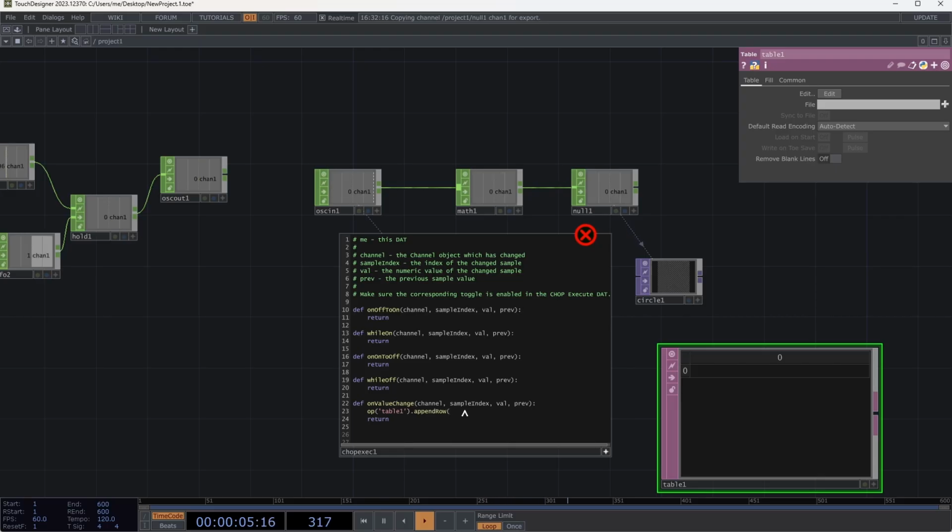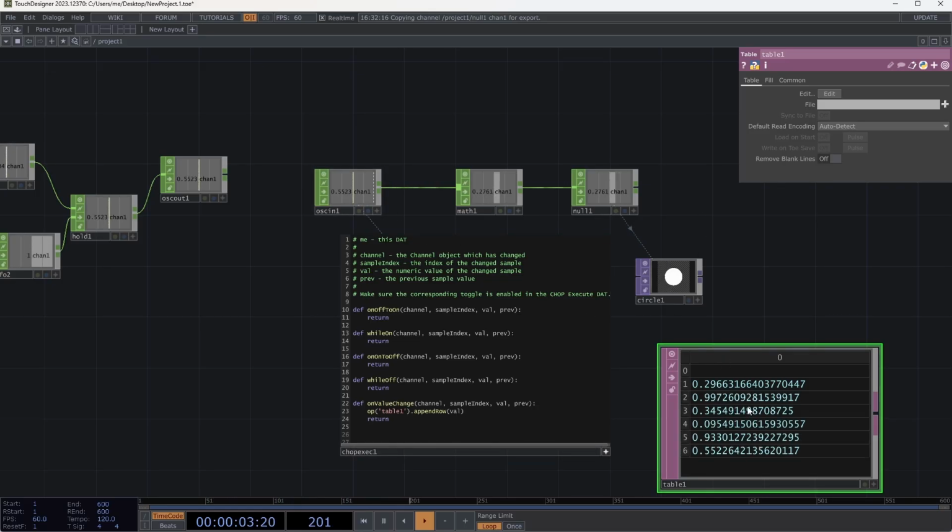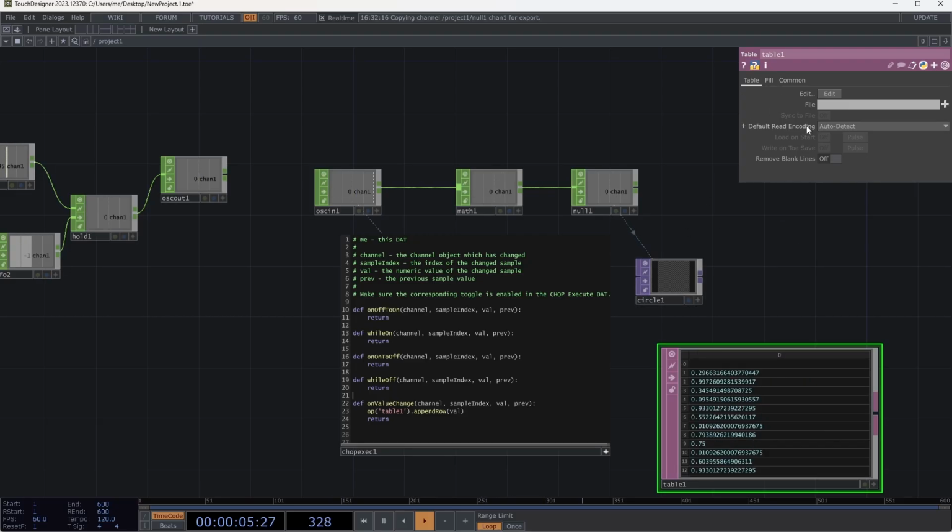So append row, and I want to just append the value. Now it won't actually run it until I click out of here. But when I do, what you see is that number coming in is getting added to the rows of this table. Pretty cool. So now I could reference that somewhere else. I could make a graph of it or whatever I want to do. Okay, so, or maybe play this back, I don't know.